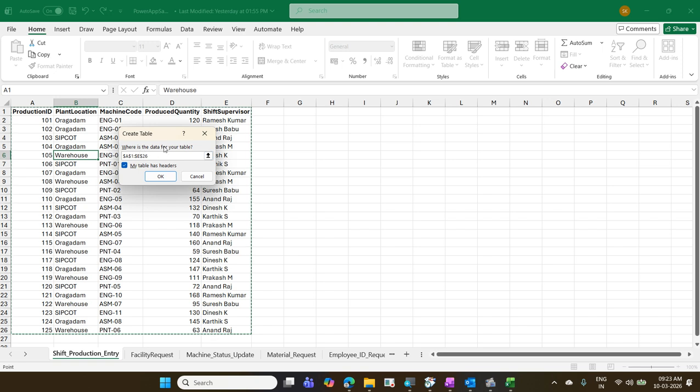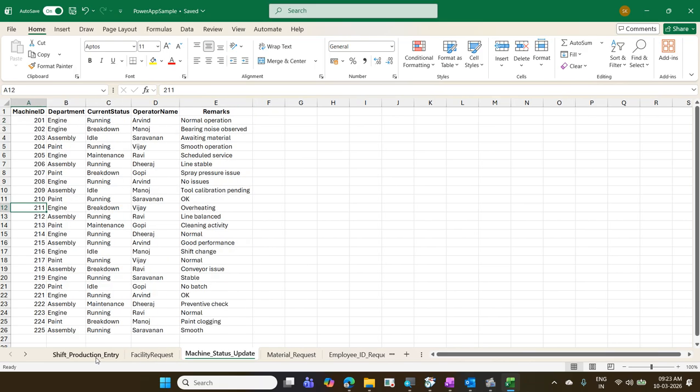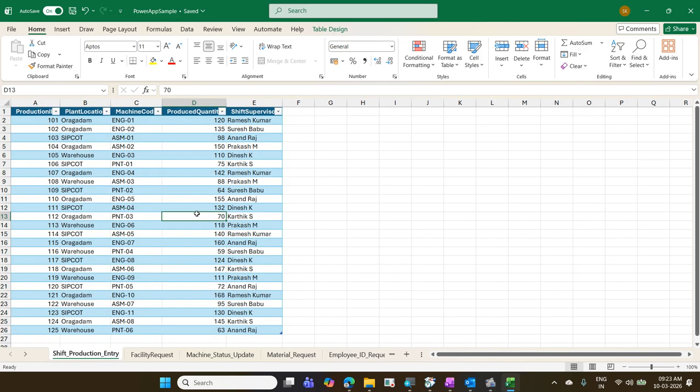Where is the data of your table? My data of the table is automatically selected. And I say OK here. Yes, this table was converted into an official Excel dynamic table. We will use other tables also in the later part, one by one. First Excel, then we will see how to use SharePoint, then we will see how to use Dataverse. Everything one by one we will see.